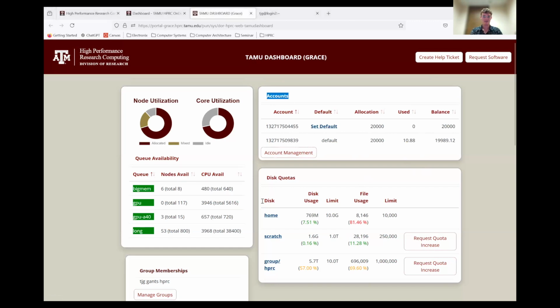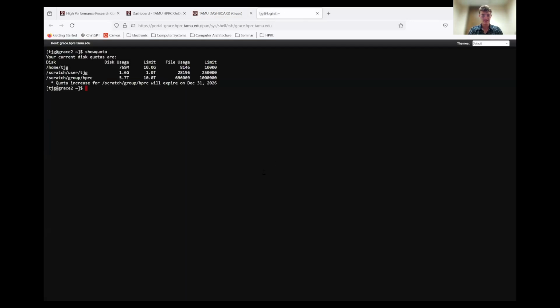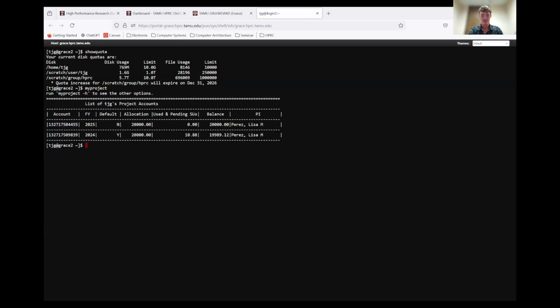And then I want to show y'all right from the shell. When I want to see my account, I can do myproject right in the shell. And it shows you the exact same information, but nice and here in the shell. So it's pretty nice. It's pretty neat, very handy, very helpful to know that.